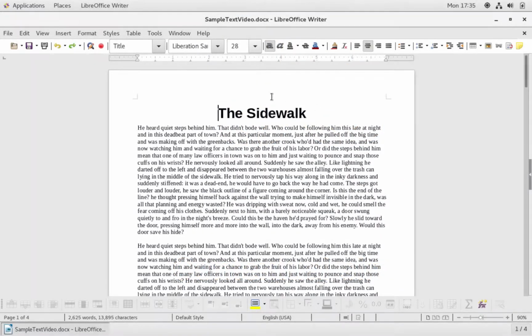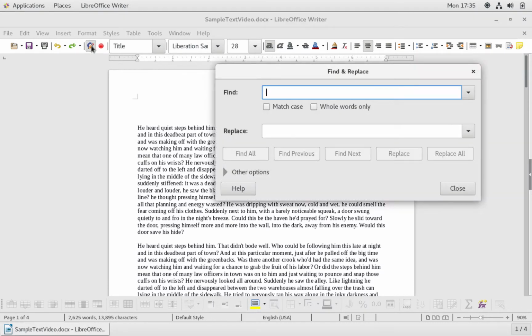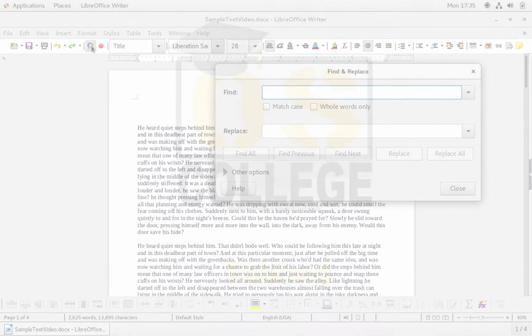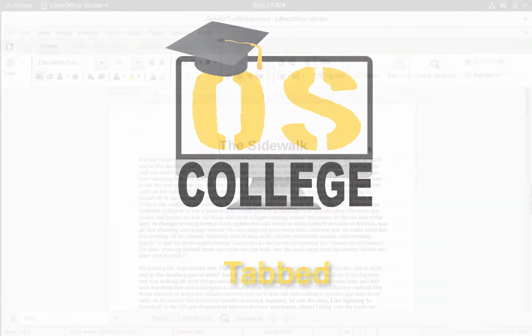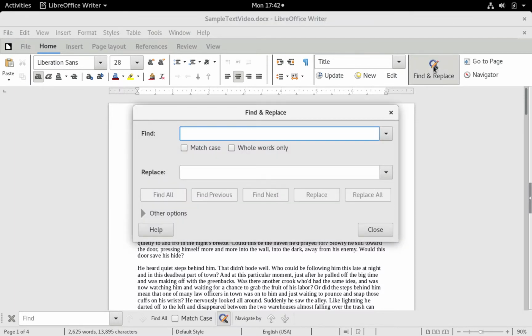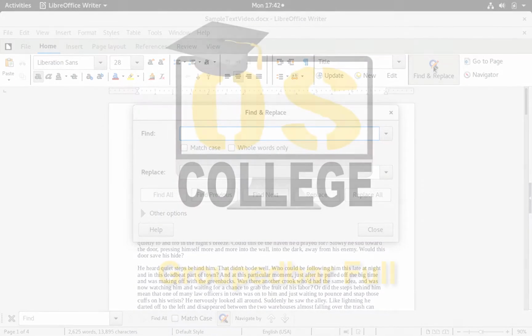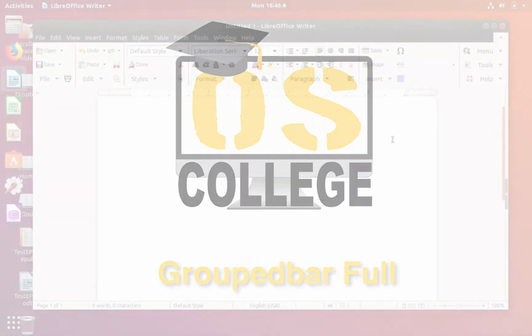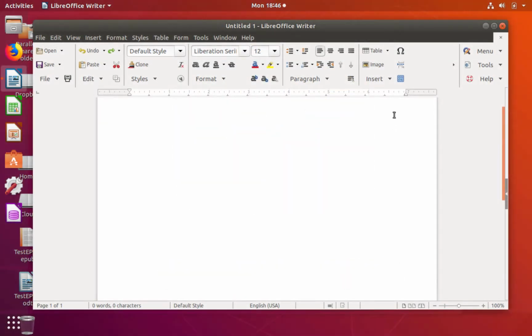It is in the toolbar for the contextual single user interface. It is in the Home tab of the tabbed user interface. It is in the group bar full user interface. The icon is in the top right corner.